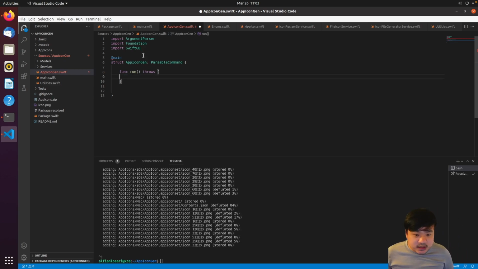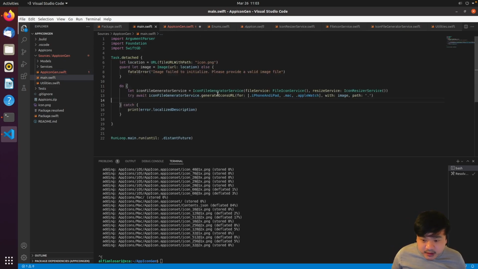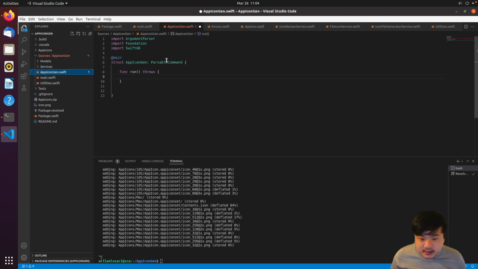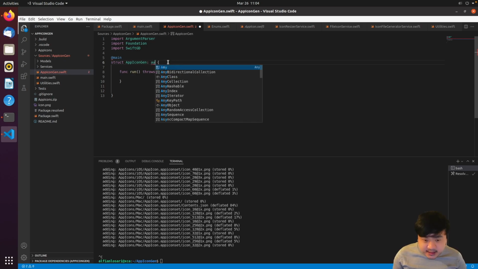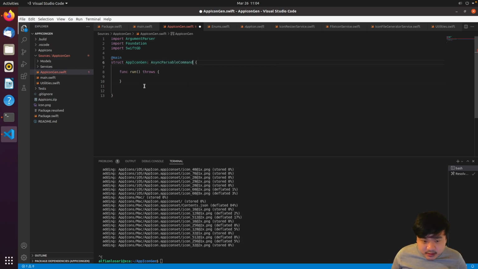But if you see, this run runs in a synchronous context. But in the case of our function here, it runs inside an async context, because this method is an async await method, right? This icon file generator generate icons URL. So luckily, Apple provides the AsyncParsableCommand, which we can use for async context. So in here, we need to implement this async run. As you can see, this runs in the asynchronous context.